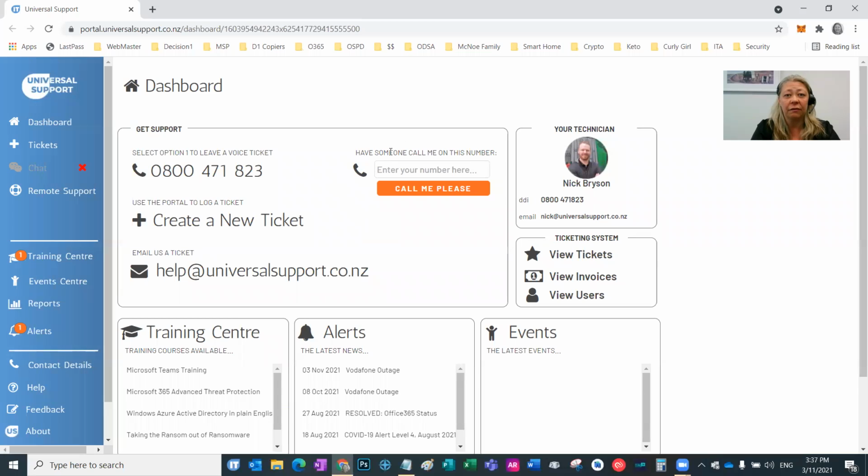Now we also have this option here, which is to have someone call you back. So this is the callback option, or the call me please button, where you can type in your number.